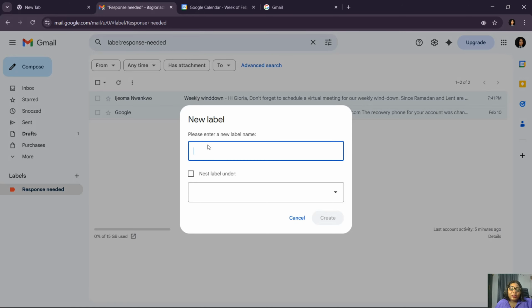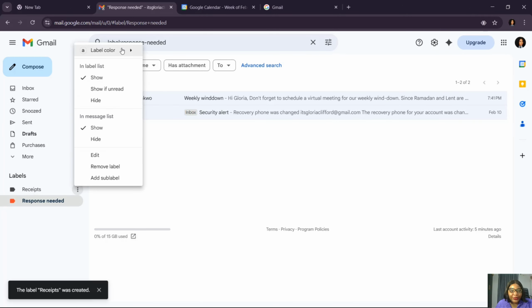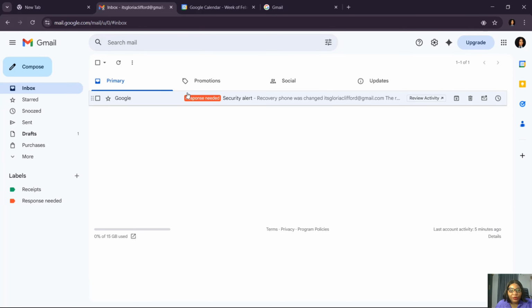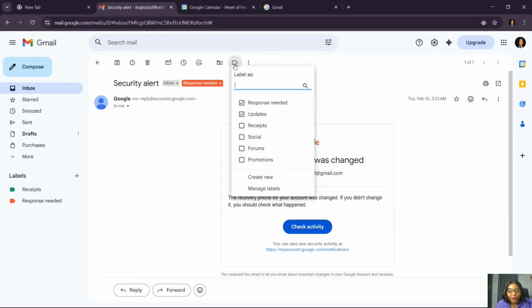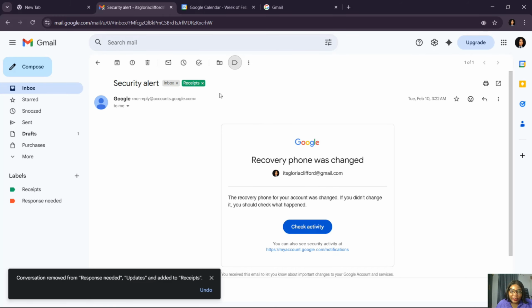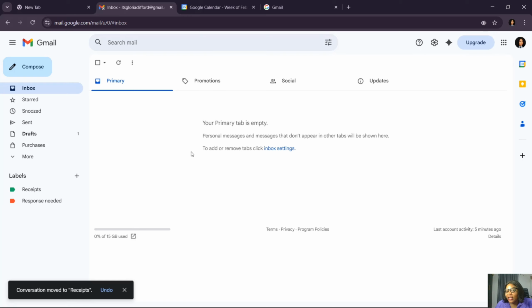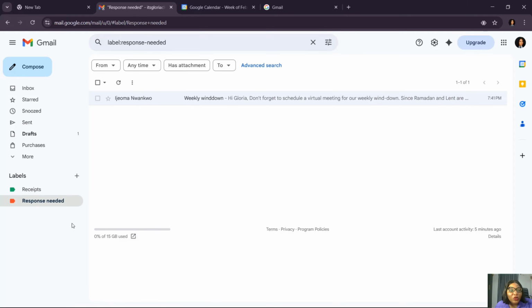Now I'm going to create another one. Let's call this receipts, right? Let's color code so that when you see the color, you know what you're doing. Let's change the label for this email from response needed to receipts. It's going to change. Are you seeing that? Now let's move it to receipts. It's going to leave the inbox. Now don't forget, one of your priorities as a VA is to make sure you maintain zero inbox, so that when your client comes into their email, they don't see anything here. You just come here and know what to respond to.